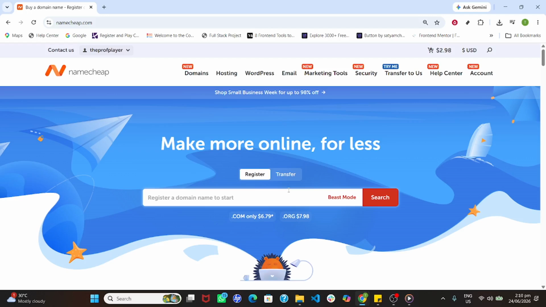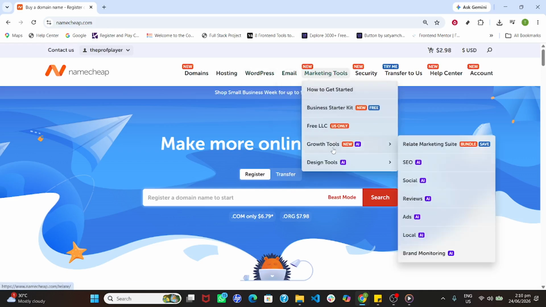Now, look at the top navigation bar. You'll see a bunch of menu items, but the one we want is called AI. It's not always the most obvious option, so here's a quick tip. It's usually sitting near the center or right side of that top menu. Click on that AI link.